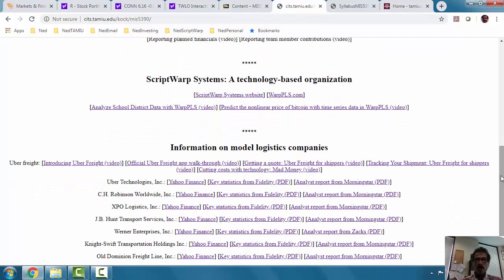And in your project, what you're going to be doing is developing a company that should compete with Uber Freight. Because of that, I'm providing several links here with information about Uber Freight. Now, this is provided here for your convenience, but you should do your own research about Uber Freight and other companies. I have several links for Uber Freight, and links for other businesses, one for Uber.